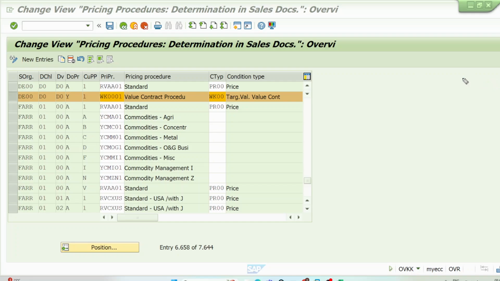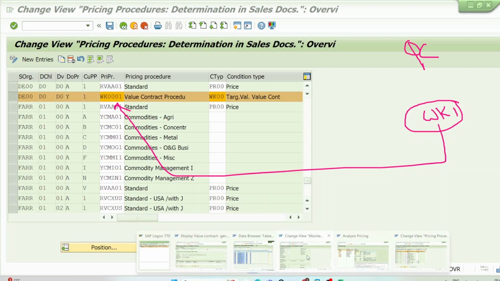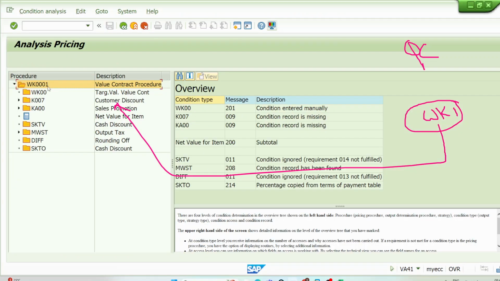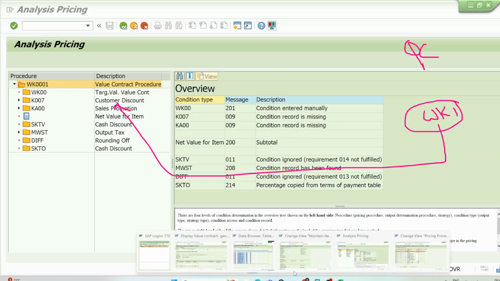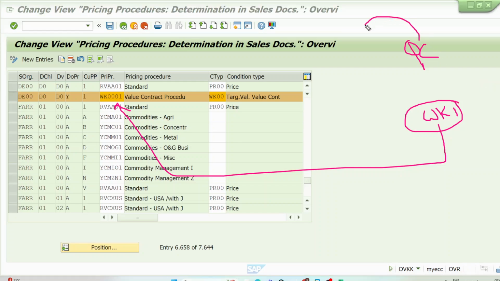What is the procedure for a quantity contract? In the value contract we have seen this procedure got triggered, WK0001. We understood why this has come. Now what was the procedure in the quantity contract? What is the determination rule? This is my sales area.